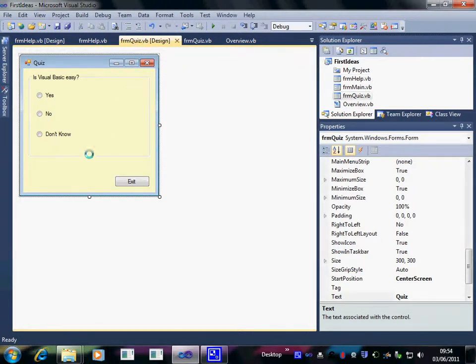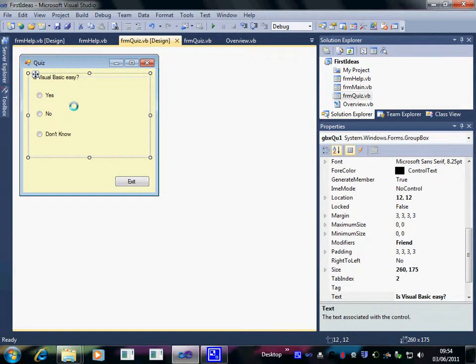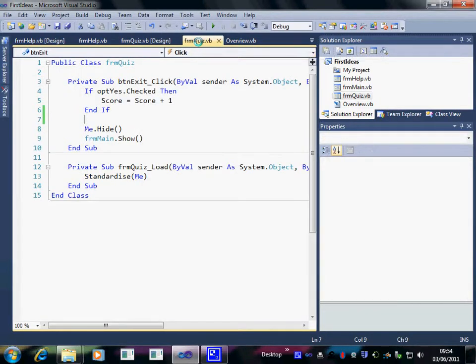The second thing we looked at was how to create a simple quiz. For that, you had to have a group box, and that group box in this case contains option buttons. These option buttons must be created in the group box. If they're not in the group box, the whole thing won't work. When you create these, you decide which one is the right answer. In this case, the correct answer is yes, Visual Basic is easy. So we can then code that. We can say if option yes has been checked, add 1 to the score.